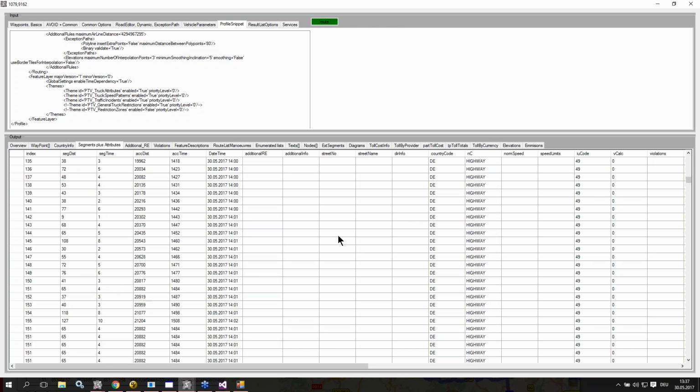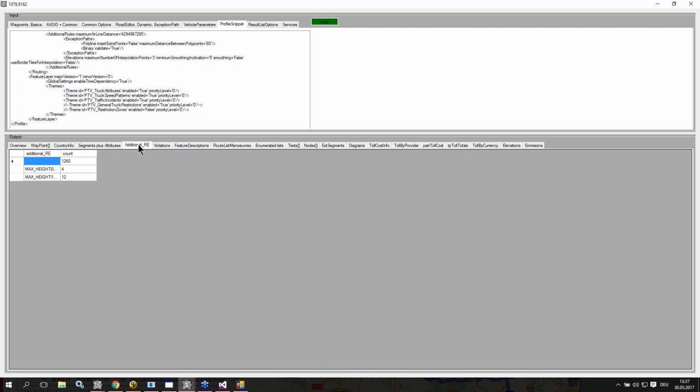And I can scroll through the whole list, but from a meta point of view, I just made some group by statements that show me, look, on this track, there is the following number of segments having these kinds of attributes. So 4 of the segments have a height restriction of 4 meters and 30, and some more have another height restriction in the other driving direction.